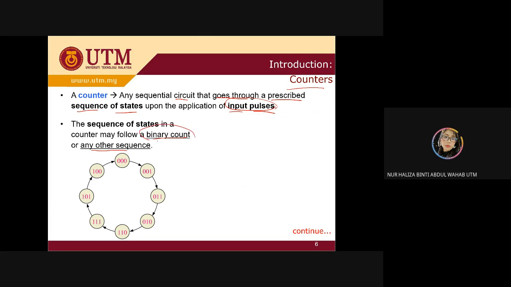You can have the binary sequence if you have 000, 001, 010, 011. This follows the sequence 0, 1, 2, 3. But in this example, you can see here you go from 0, 1, 3, 2, 6, 7, 4, 5. So you can also have other sequences. Both can happen, depending on you.